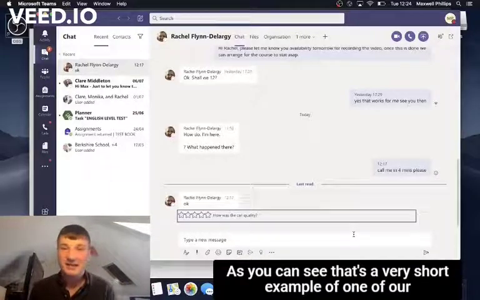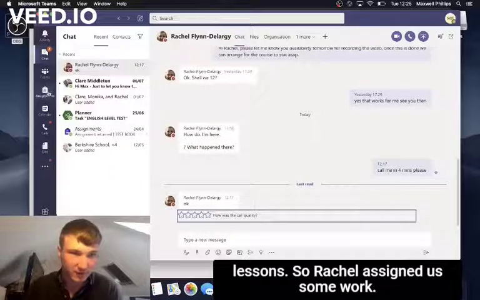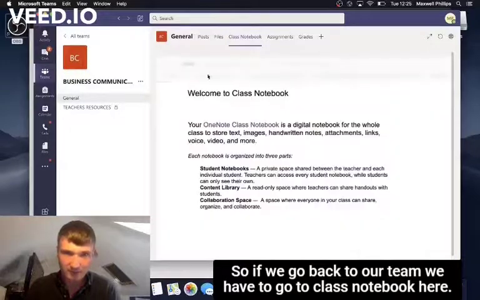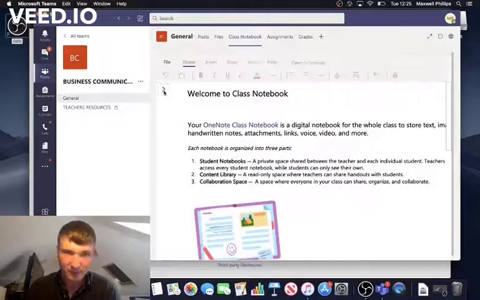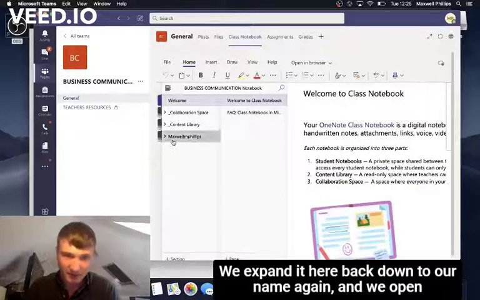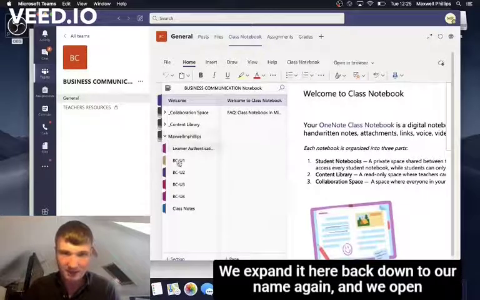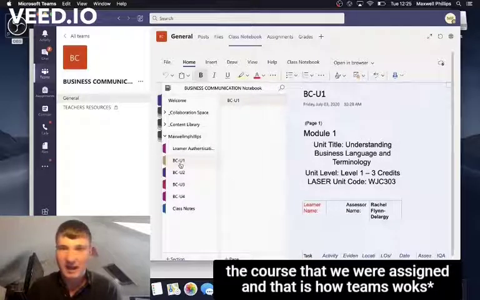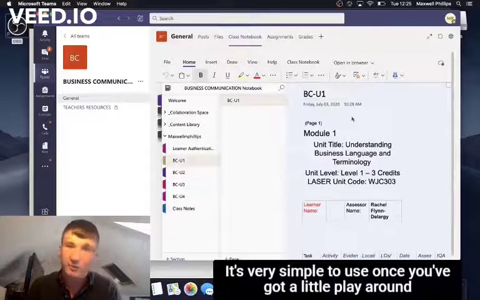And as you can see, that's a very short example of one of our lessons. So Rachel assigned us some work. So if we go back to our team, we have the class notebook here. We expand it here, back down to our name again, and we open the course that we were assigned. And that is Teams in a nutshell. It's very simple to use once you've had a little play around with it.